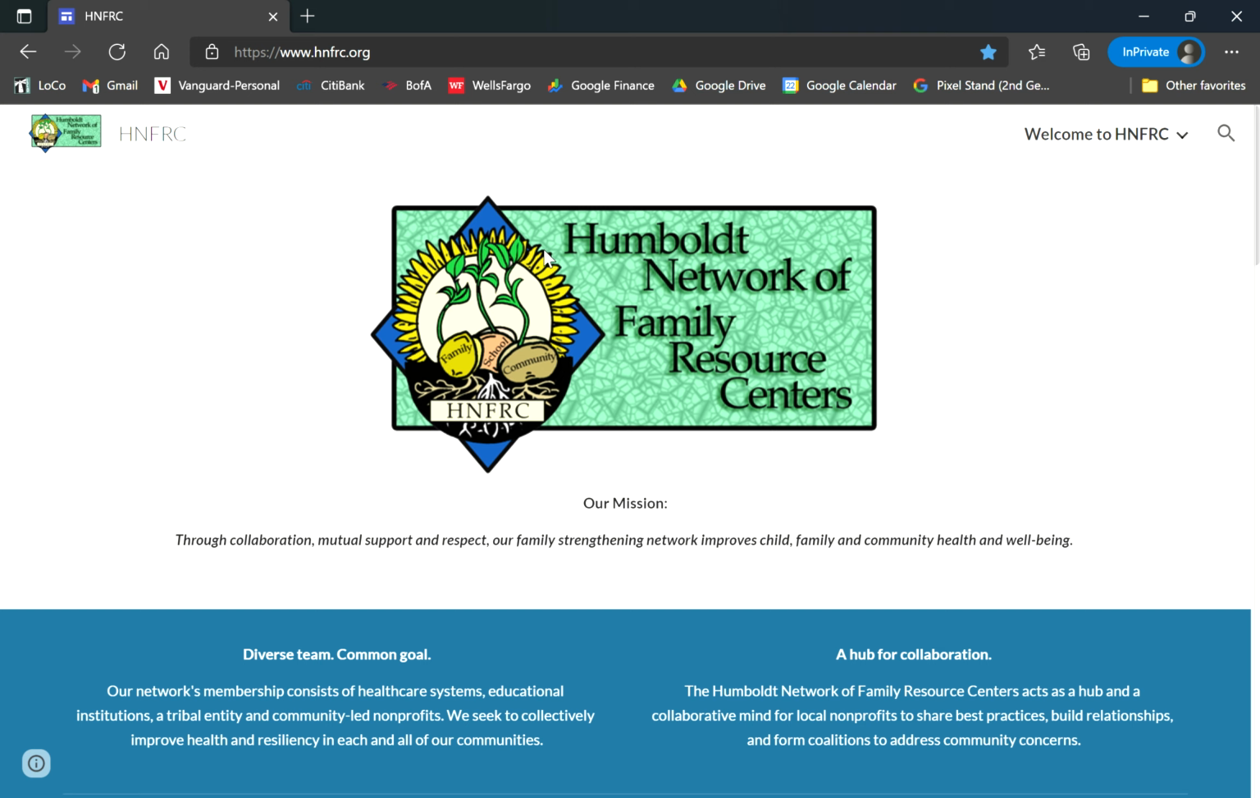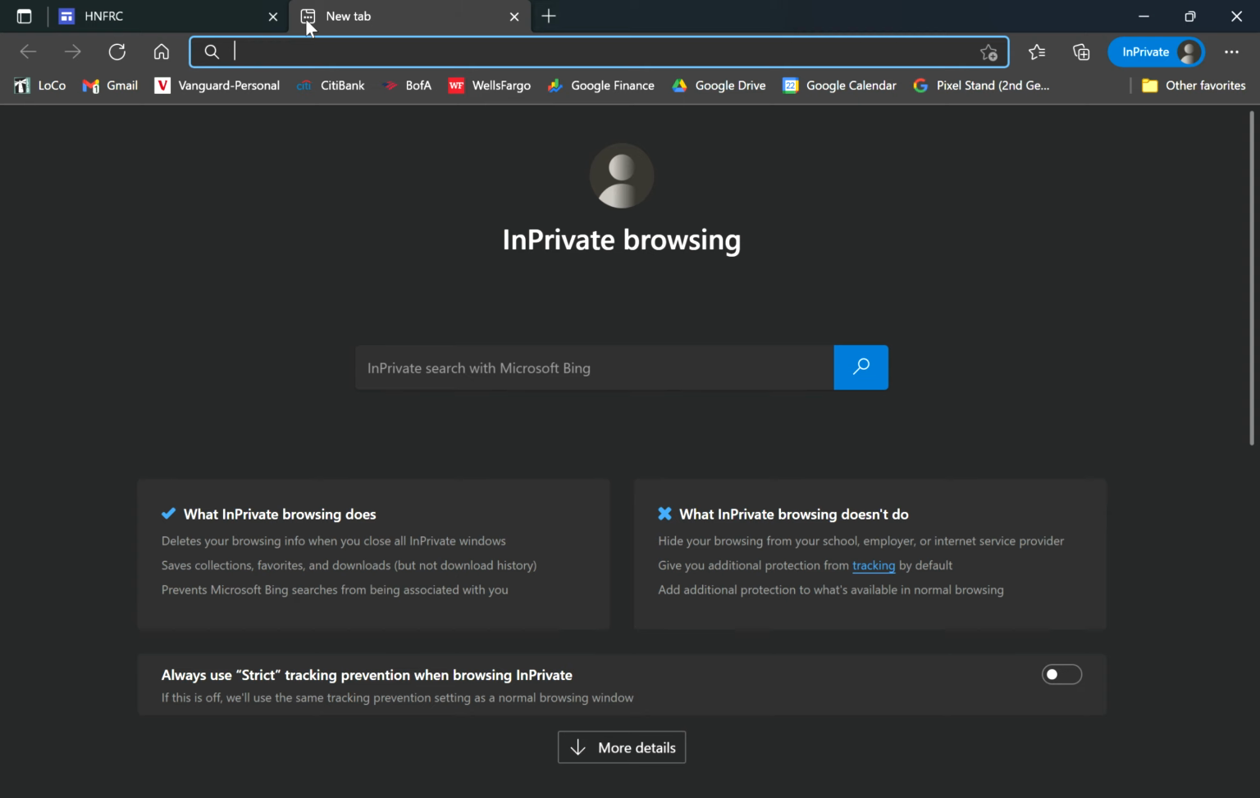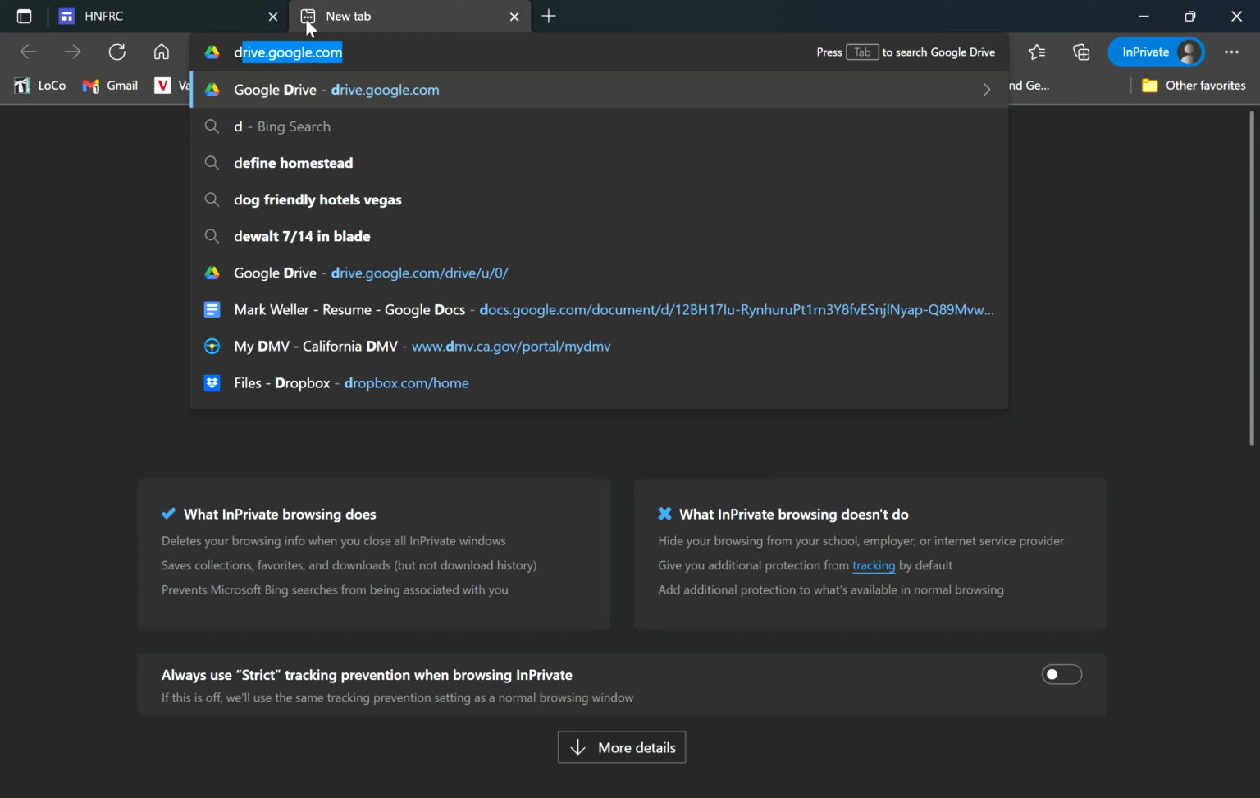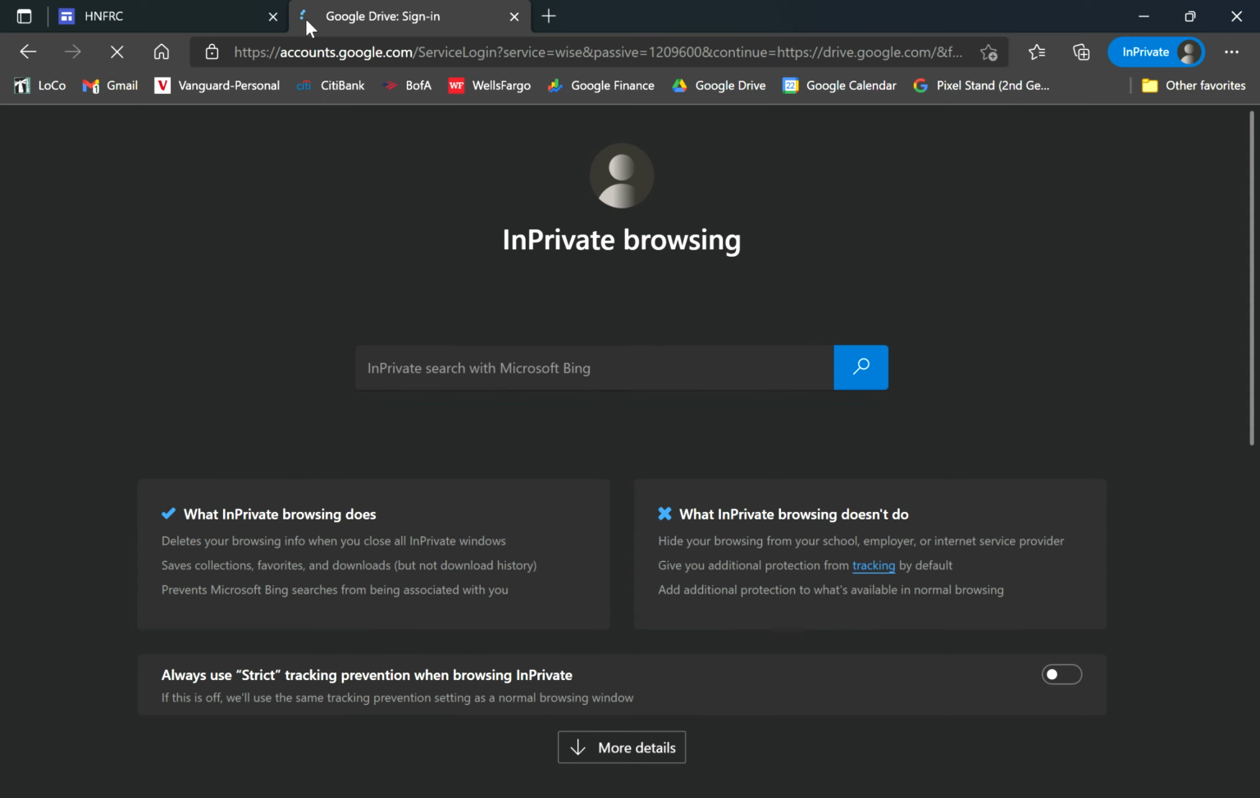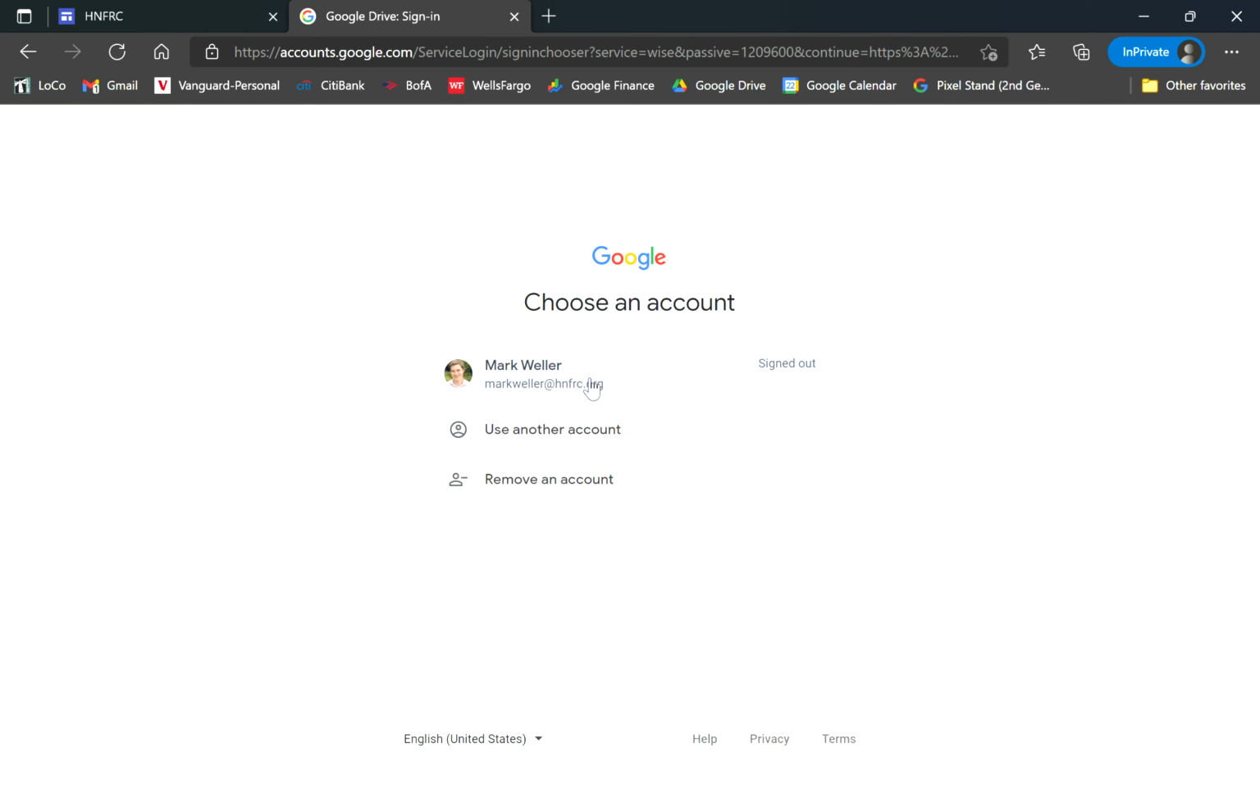So let's begin. In order to find the basic PFS2 printout tools, the user manual, those fundamental documents that you might need to get started here, we have those in the HNFRC drive in our member resource library. So I'm going to open a new tab and navigate to Google Drive, and I'll log into my hnfrc.org based account.